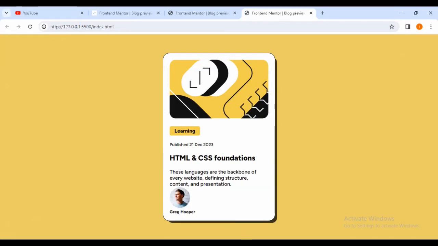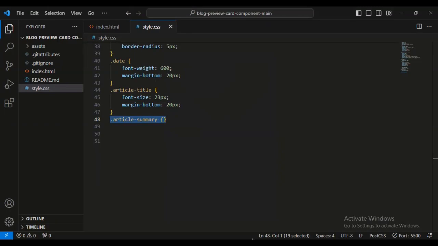So now I'm going to style the article summary. I'm going to set font size 16 pixels and margin bottom 20 pixels. Then color of the text, then font weight 600. Now if I come in, I'm going to style the author.